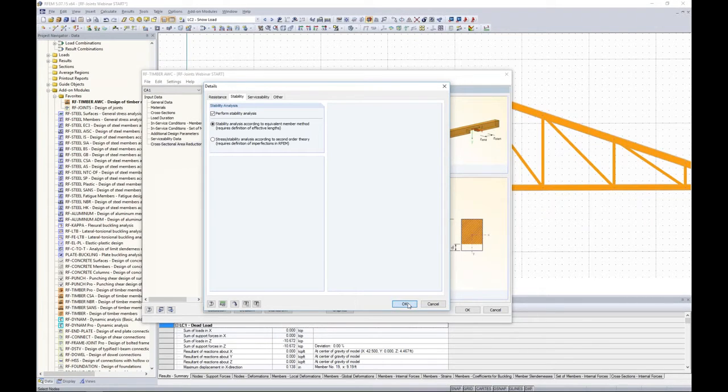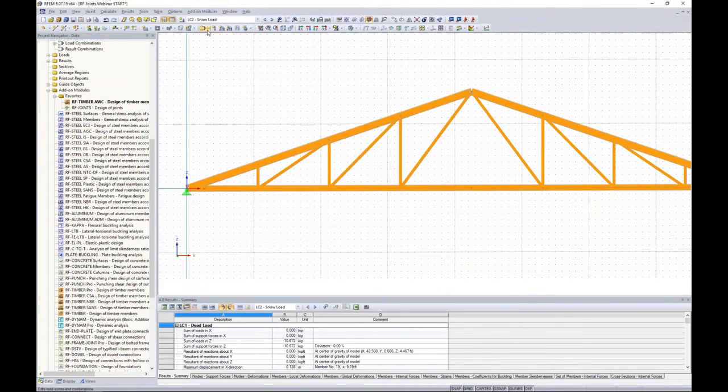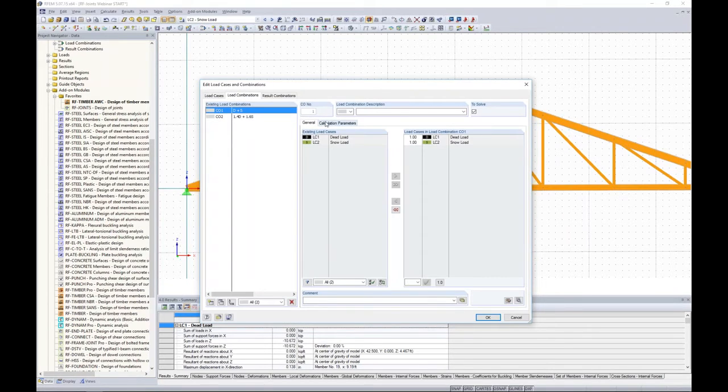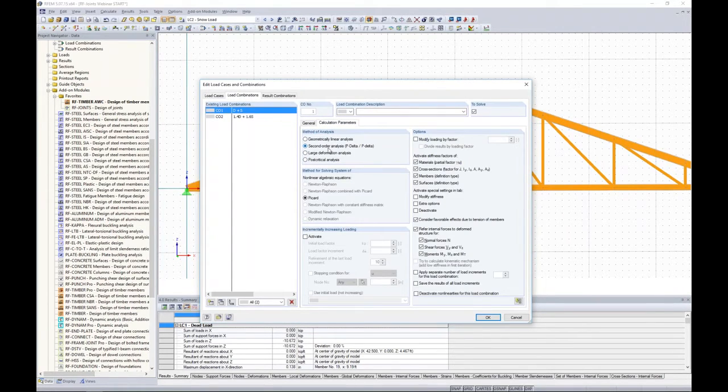So with that said, back in RFEM, if I open up my load combinations, you'll notice that under calculation parameters, it is always default in the program to run a second order analysis for our load combinations. This will take into account P big delta and P little delta.